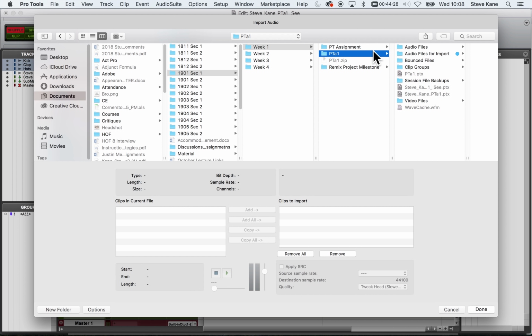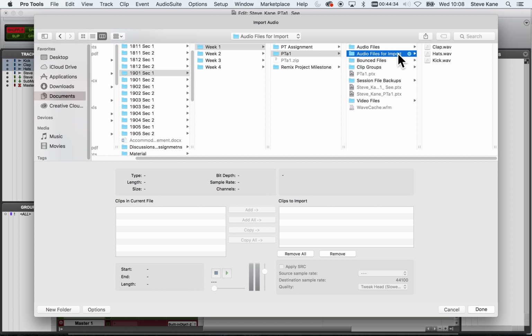Now, every Pro Tools session will have all of these minus the audio files for import. That will never show up. That was just a way for us to deliver files to you, okay? But you will see the audio, the bounced, the clips, the backups. It's already been making a couple backups for me, video files. You'll see all those. They automatically make them. The only one that was handmade, especially provided for you by Full Sail University, is the audio files for import. So that's what they want us to do.